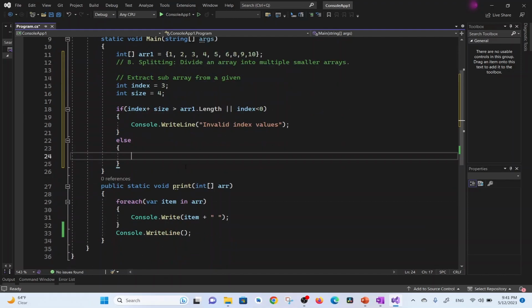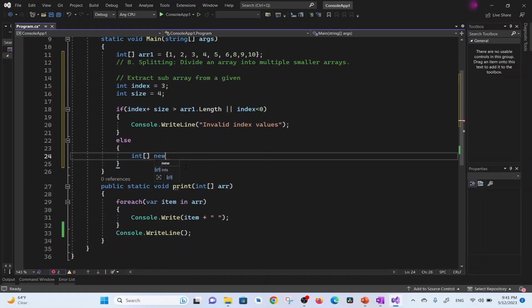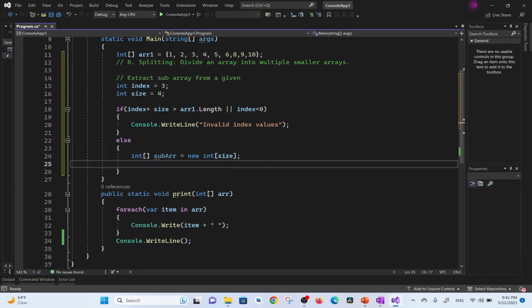For that, I'm going to define a new array. Let's call it a sub array, equal to new int. The size of the sub array is given here, so we want the size to be 4. Sub array of size. Then what we can do is, for each element of the sub array, for int i equal to 0, i less than sub array dot length or size, and then i plus plus.